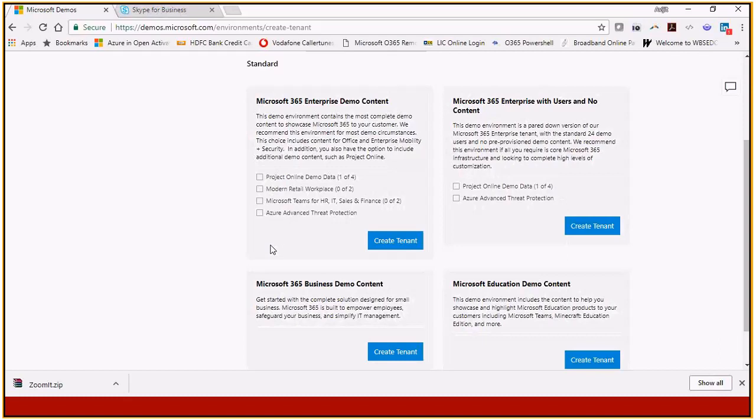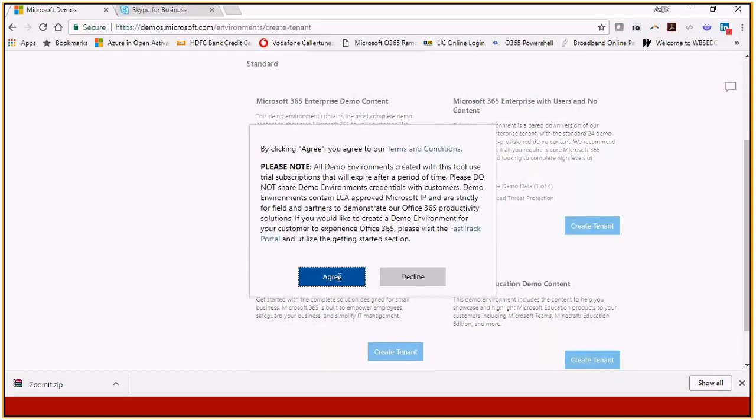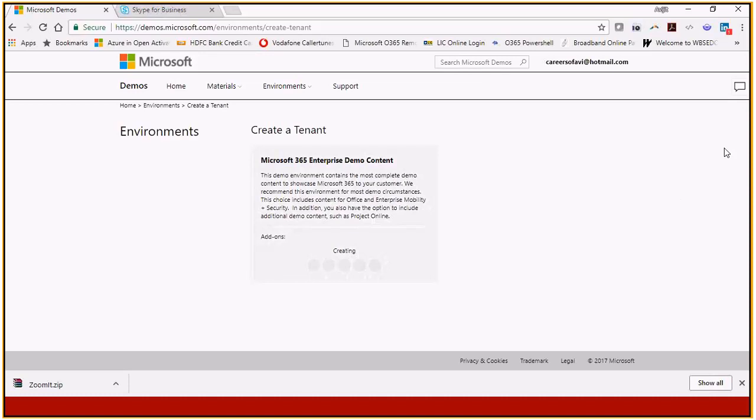You can provision add-ons like Project Online Demo, Modern Retail Workplace, Microsoft Teams, or Azure Advanced Threat Protection. You can click on these and the add-ons will be added. Then just click on Create Tenant, agree to it, and Microsoft is creating a demo for you. It takes a couple of minutes.